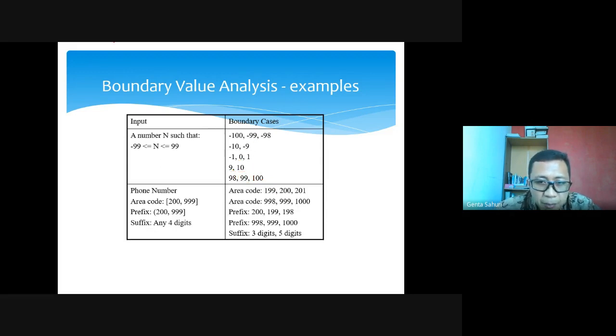Next, for the phone number, for the area code, since the area code starts from 200, for the low boundary we choose 199, 201, because 200 is a boundary. So this is the low boundary. For the upper boundary, since the maximum is 999, we choose values around 999, that is 998 and 1000.